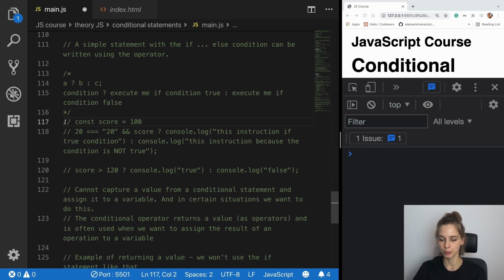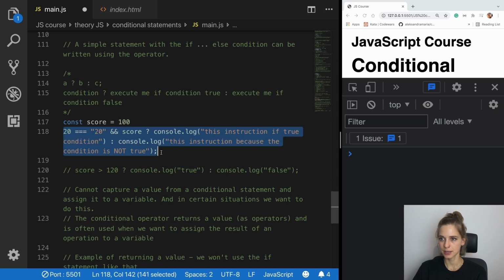So I've created a variable score, and my ternary operator is here. This is something abstract, but it's a good piece of code to present how the ternary operator works. So I'm comparing here two values. 20 is a number and 20 is a string. And this is also for revision purposes. So a triple equal mark means that I'm checking both type and value, and the conversion is not possible. So this has not been satisfied.